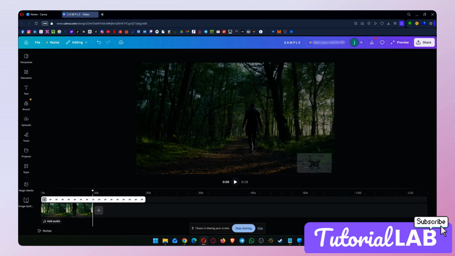Hello everyone. In today's tutorial, we will show you how to extend the video length in Canva so your clips can be longer and match your project timing. Whether we are editing presentations, social media videos, or slideshows, adjusting durations helps everything flow smoothly.